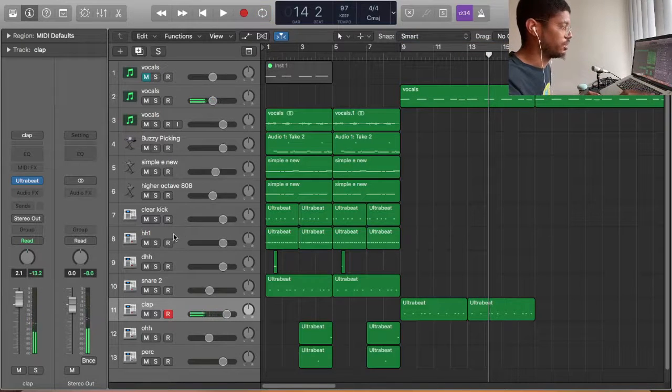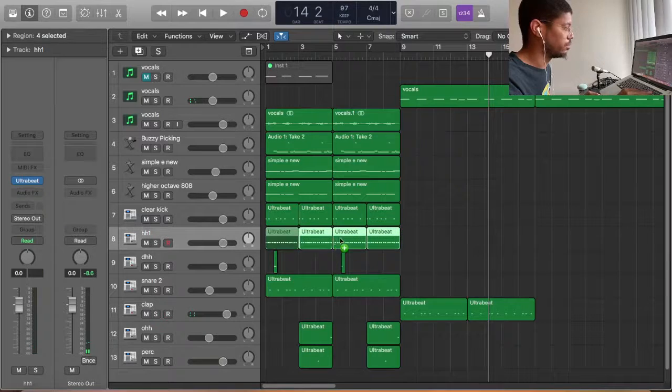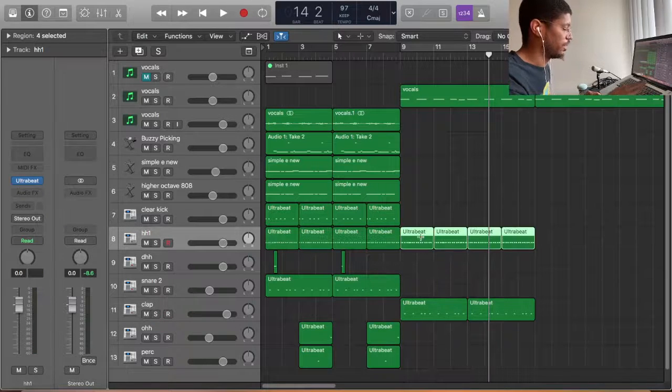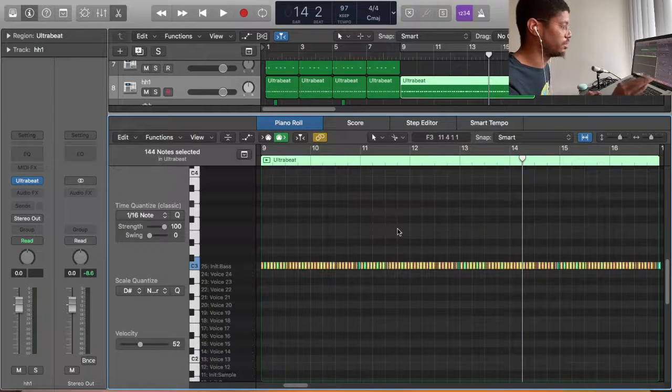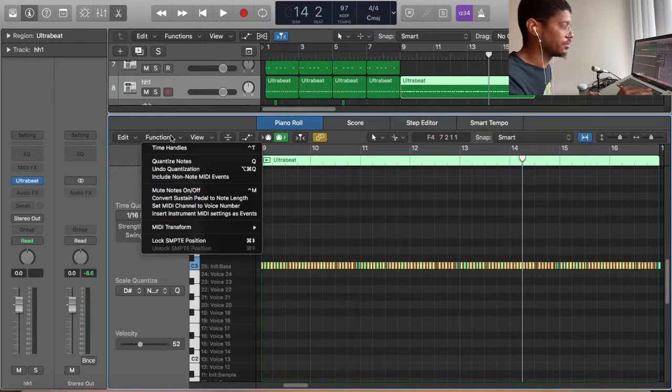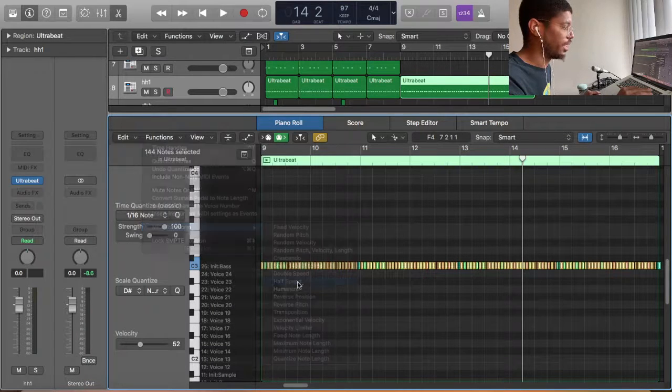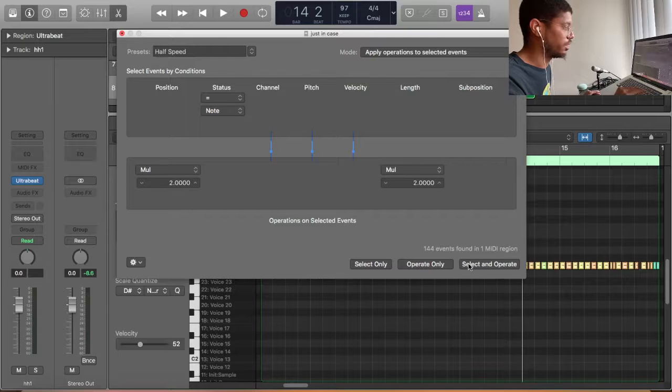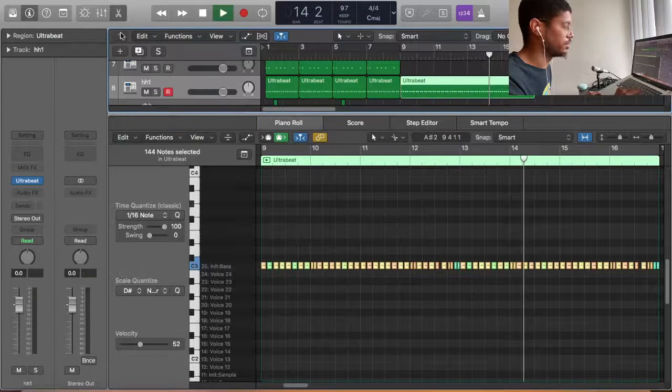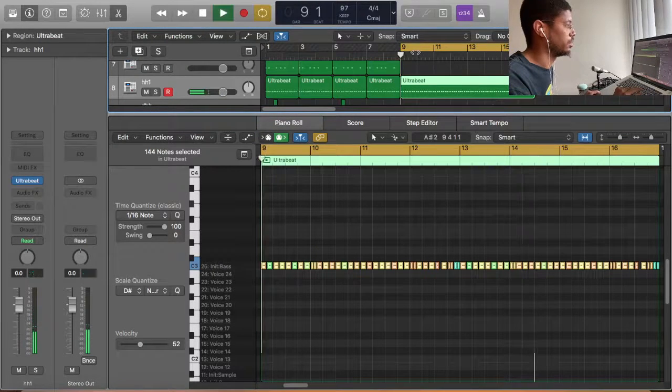And then I'm just going to take the hi-hats, just drag them over here, command join all of those, double click, select all, MIDI transform, and go to half speed, select and operate. So let's try.